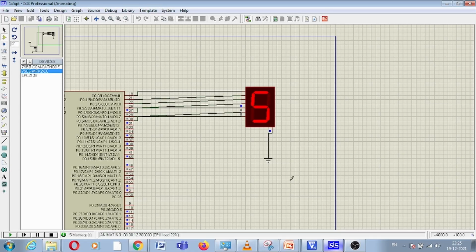Hello everyone. So this was the code for single digit 7 segment. Now we will add one more segment. We will write code for 2-digit 7 segment interface with LPC2148 ARM7 microcontroller.